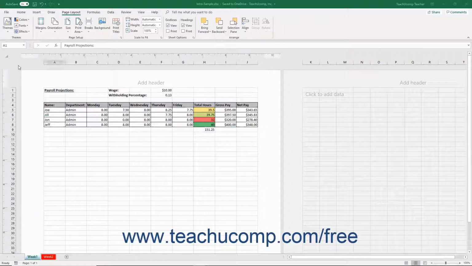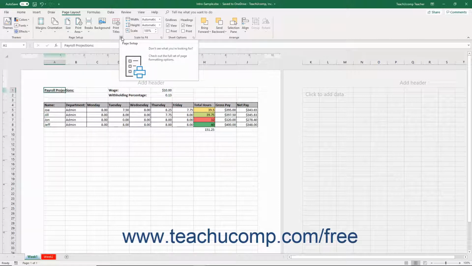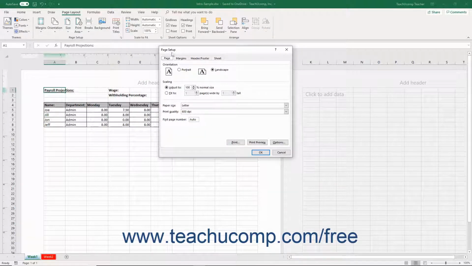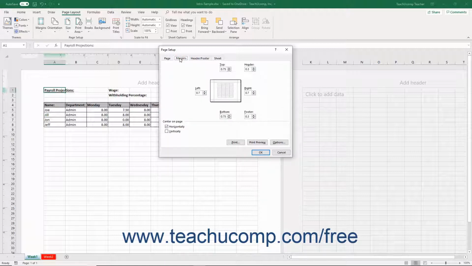To set worksheet margins before printing, open the Page Setup dialog box by clicking the Page Setup dialog box button in the lower right corner of the Page Setup button group on the Page Layout tab of the ribbon. Then click the Margins tab within the dialog box.